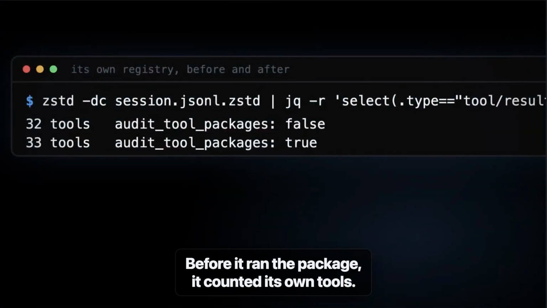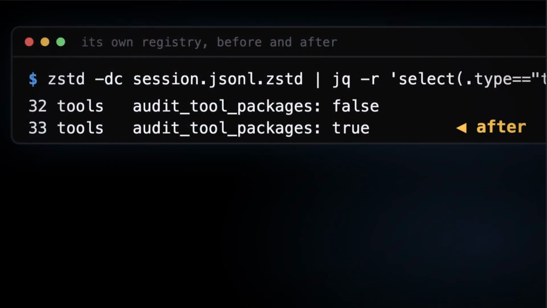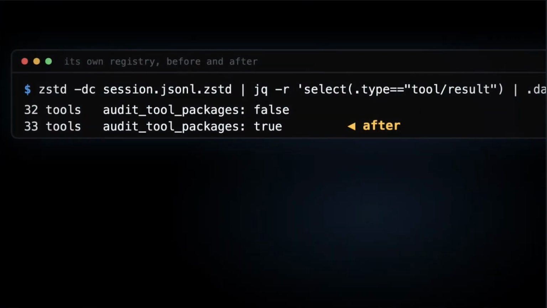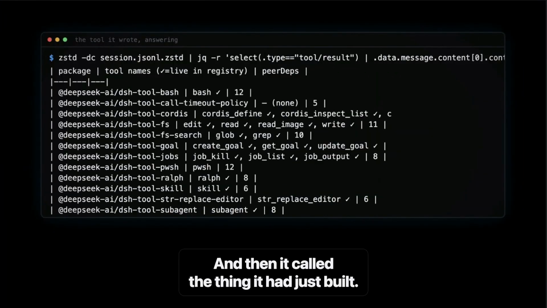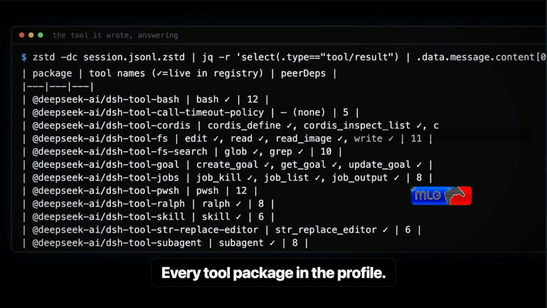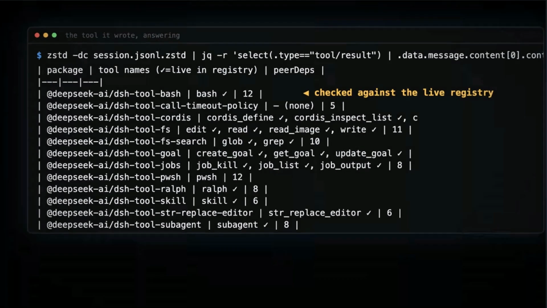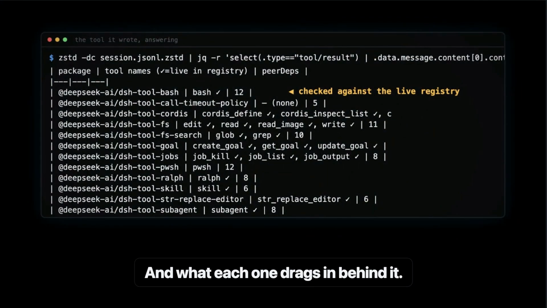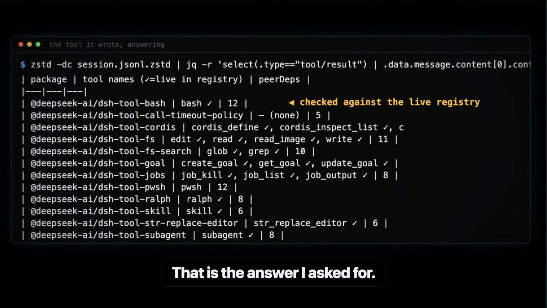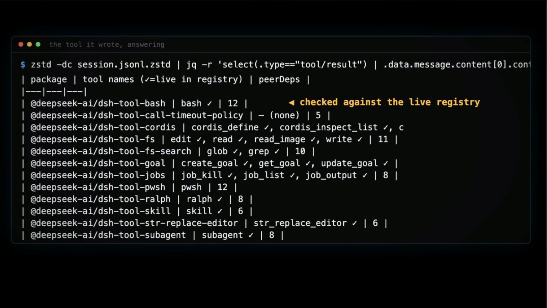Before it ran the package, it counted its own tools: 32. No audit tool packages. After: 33, same process, no restart. And then it called the thing it had just built. One call, every tool package in the profile. What each one registers checked against the live registry, and what each one drags in behind it. That is the answer I checked for, from a tool that did not exist when I asked for it.